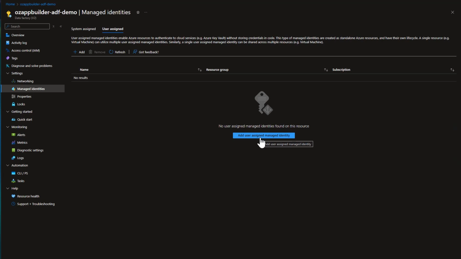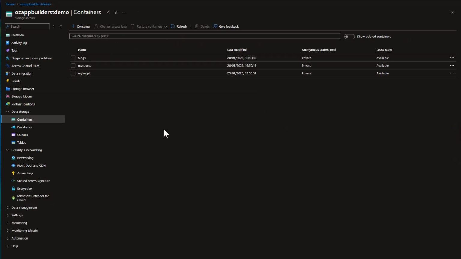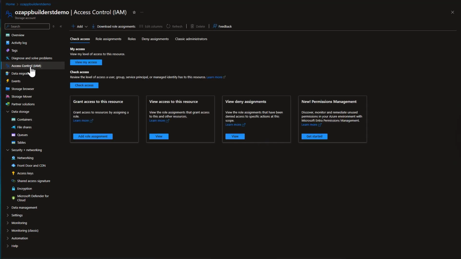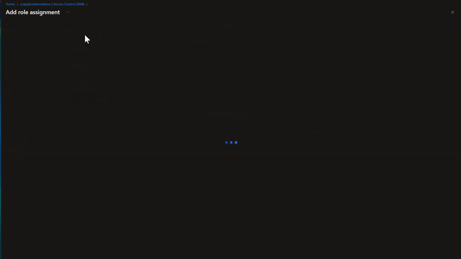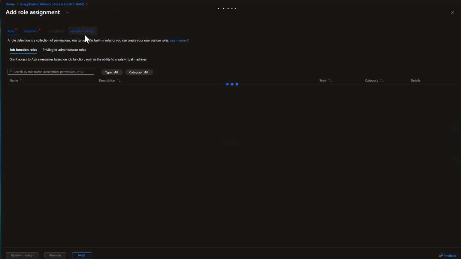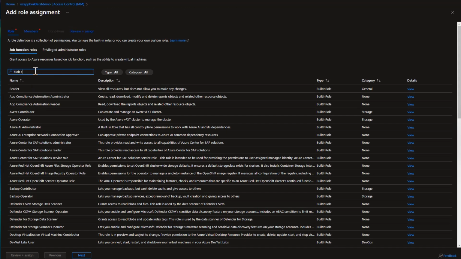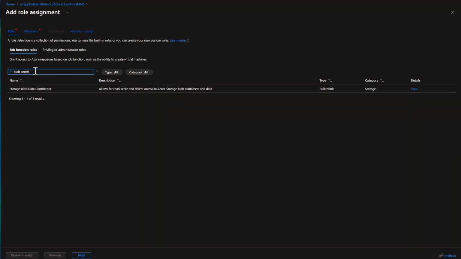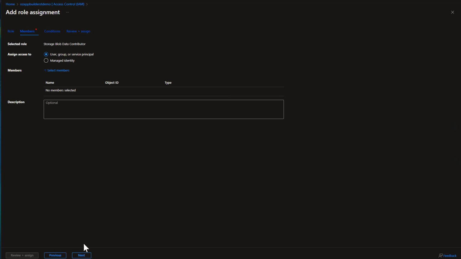To assign proper access to the storage account, we need to go to the storage account and give access to this ADF managed identity. So in our storage account, I go to access control, click add role assignment, search for blob contributor role. It's Storage Blob Data Contributor. This is the role that we need.